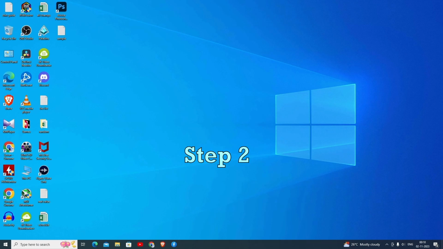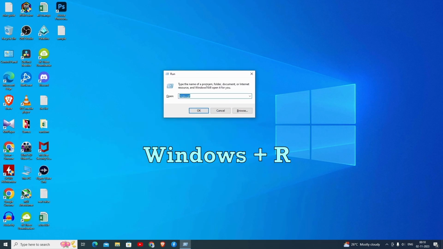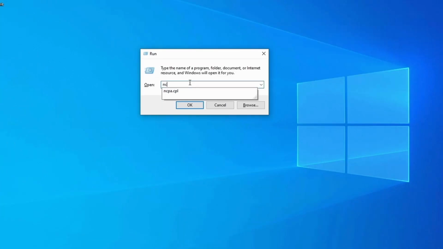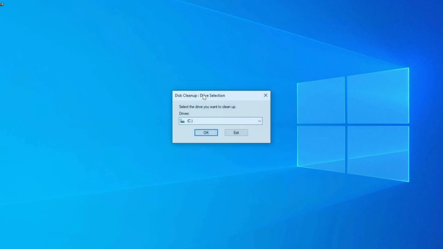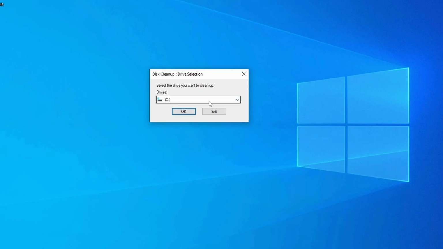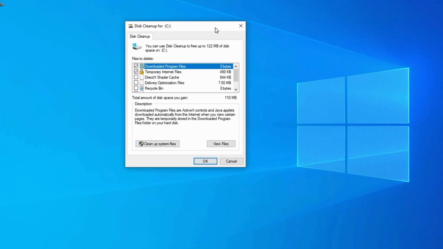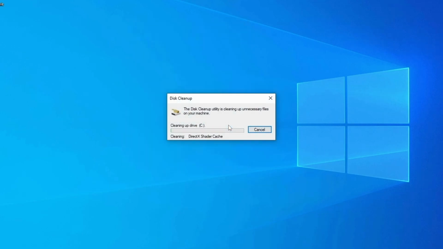Now for step number 2, open your Run dialog by pressing Windows plus R. Once the Run opens up, type in cleanmgr. As you can see on the screen, cleanmgr, press OK. Make sure your C drive is selected because the C drive is where our Windows is installed. Press OK. Once this cleanup window opens up, we're going to select each and every option. As you can see, it shows the total amount of disk space you can gain. It's going to delete all the unnecessary junk files, 122 MB of them. Once everything is selected, press OK and click on Delete Files.